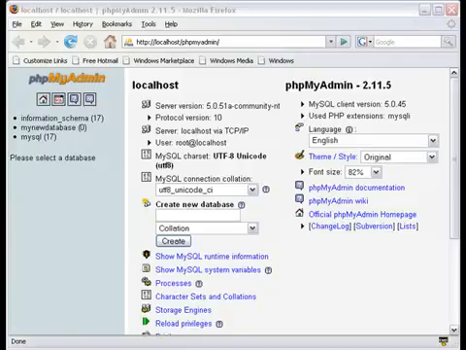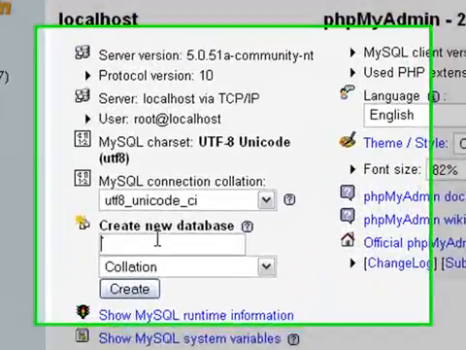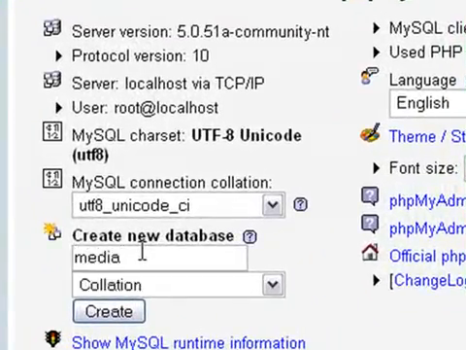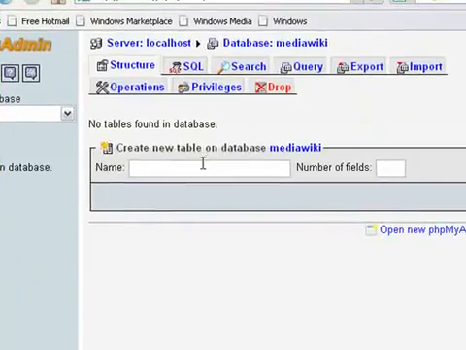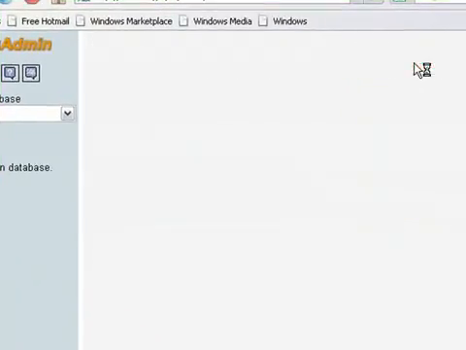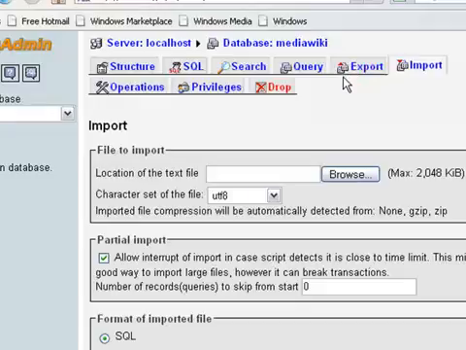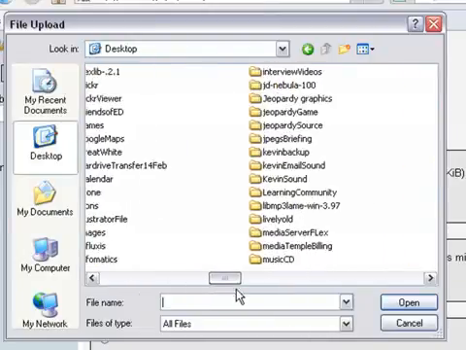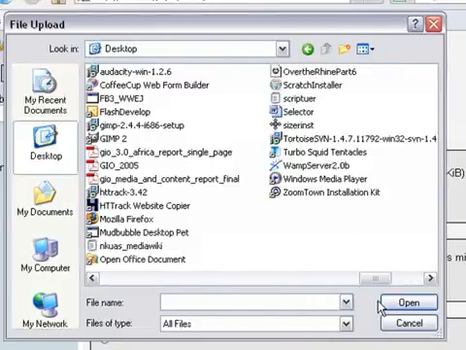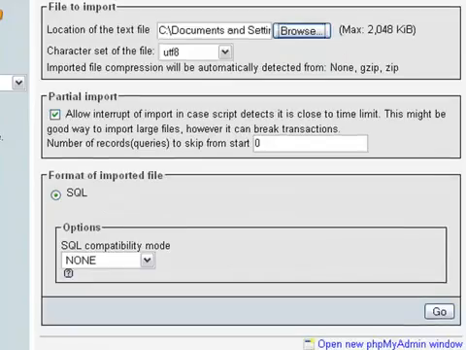So we're in phpMyAdmin. Let's go ahead and create a database, and we'll call it mediawiki. And let's hit create. And I'm going to click on that. We could create new tables here, but let's go ahead and import our previously exported mediawiki from my SiteGround. Let's browse and find that database somewhere here on my massively cluttered desktop. And there it is right there. Let's open. And click Go.